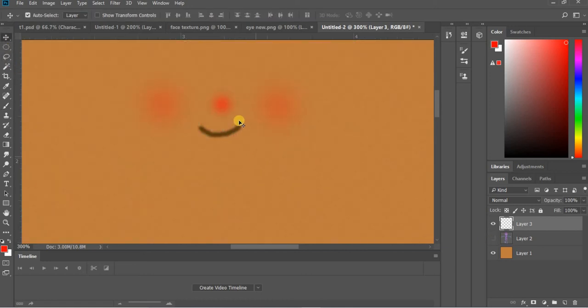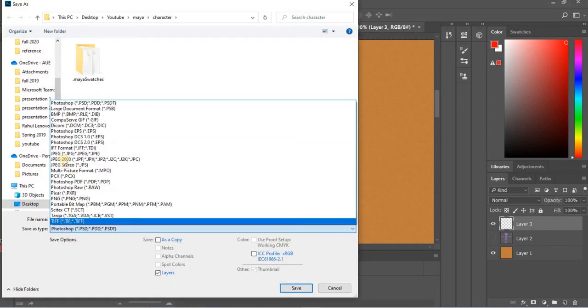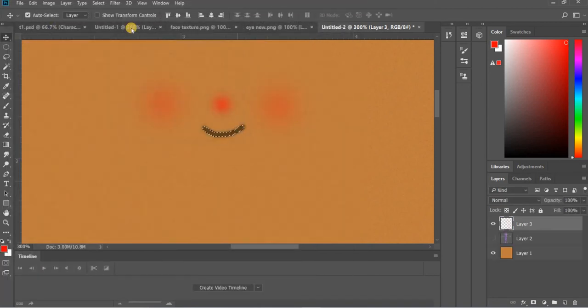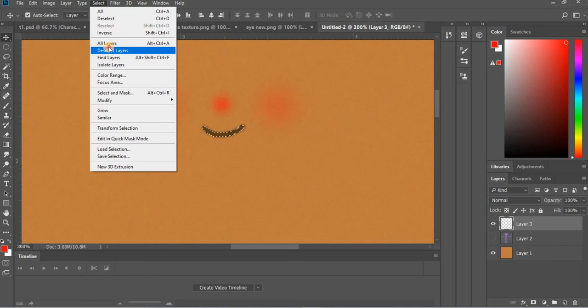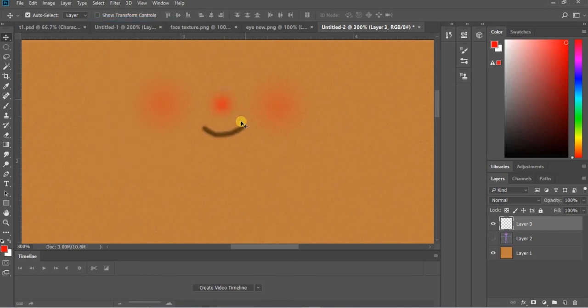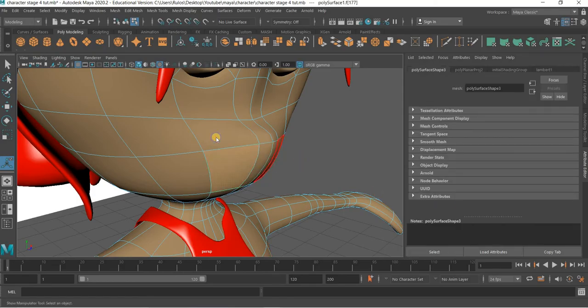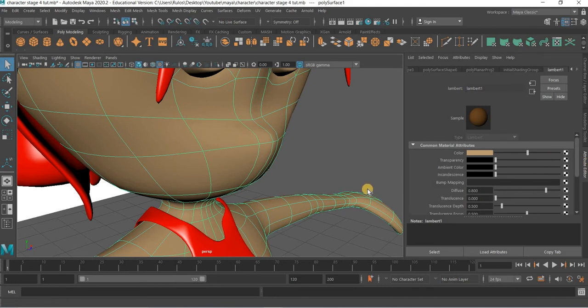Okay, and now I feel that my smile is slightly on the other side, so I can simply use the marquee tool and nudge it to place it in the right place. That's it. So I'll go to save as JPEG, and I say skin new, save it. Okay, so that's all, basically a nose and a mouth, and then you can be more artistic about it if you want.